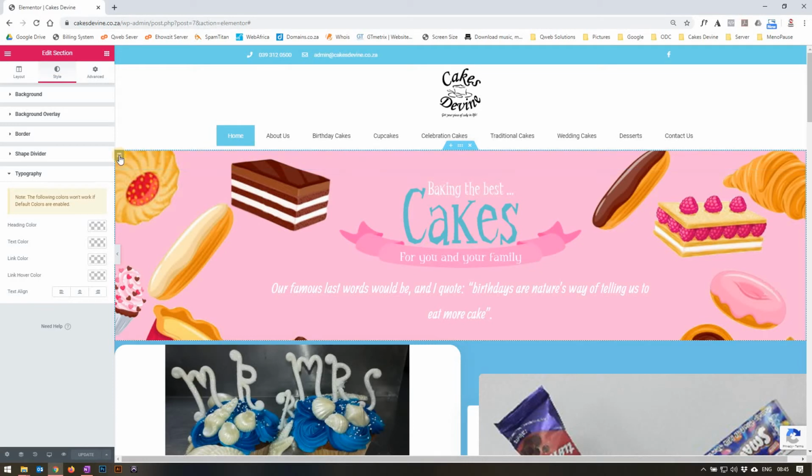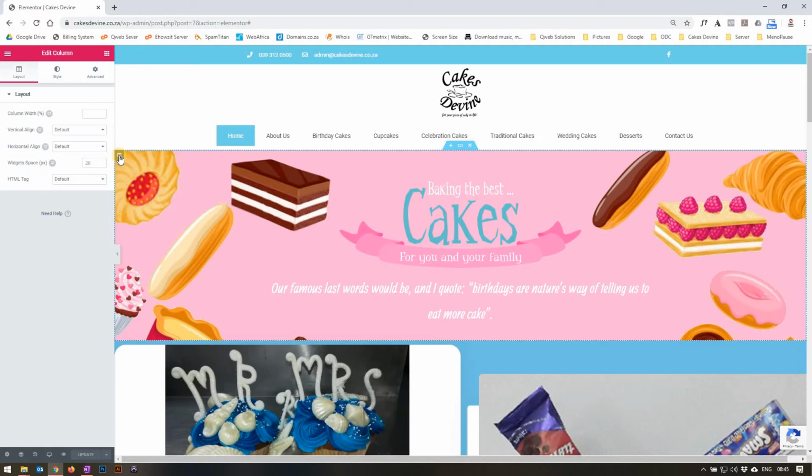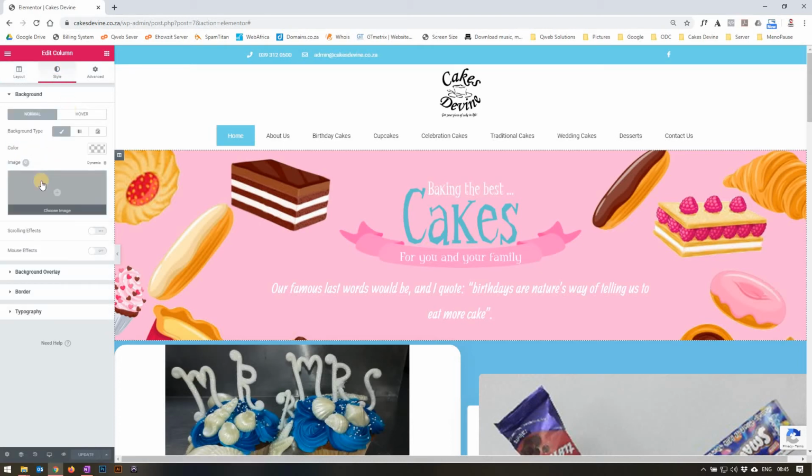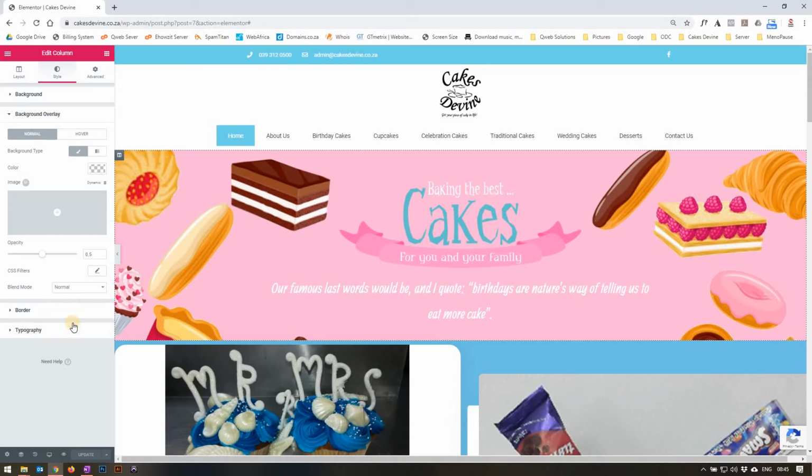On the left hand side of the screen, you will see an option to edit a column. If we click on this, again you will see more options appear on the left hand side. Again, we have the option to edit the column width, vertical alignment, horizontal alignment, widget spacing, and so forth. We also have the styling settings where we can add a background image or color to the column. We also have the background overlay, border, and typography sections that you are able to edit.